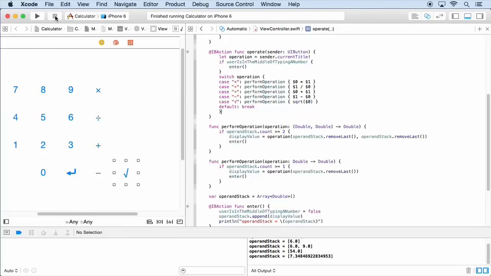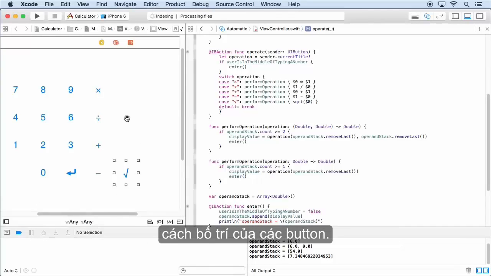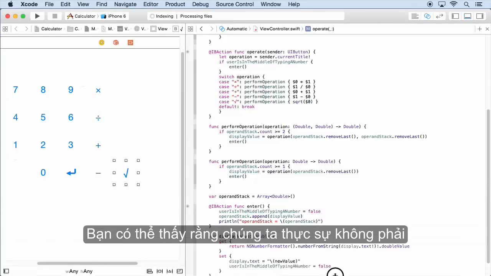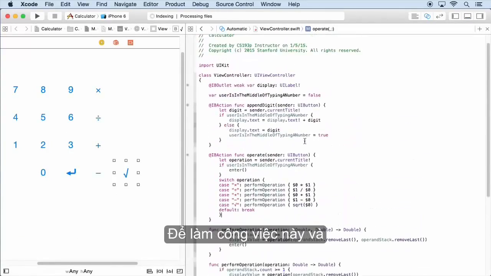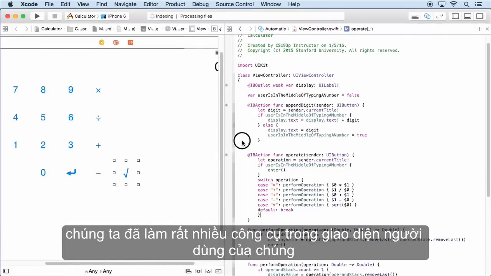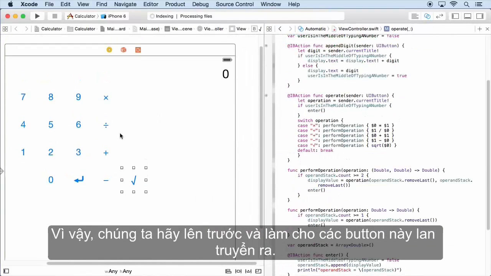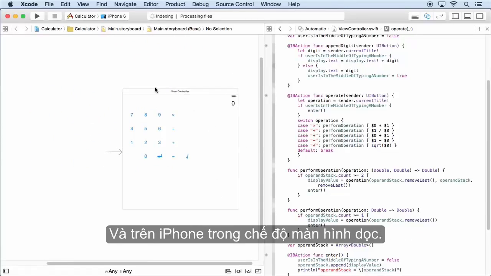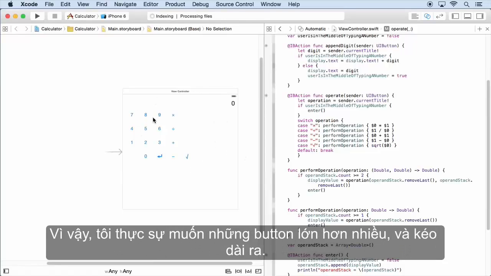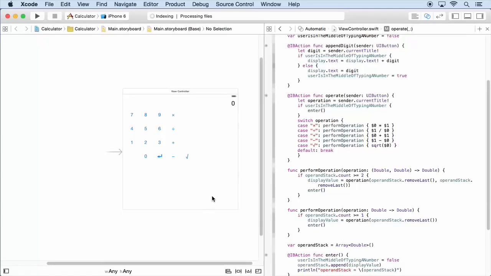Okay. All right. So the last thing I'm going to do here is work on the layout of these buttons. So that's all I'm going to do for the code. You can see that we really didn't have to write that much code to make this work. And we got to do a lot of stuff in our UI here. So let's go ahead and make it so these buttons spread out. Because right now, you see all the space is wasted right here. And on an iPhone in portrait mode, the whole bottom space is wasted. And on an iPhone in landscape mode, this whole side is going to be wasted. So I really want these buttons much bigger and stretching out.